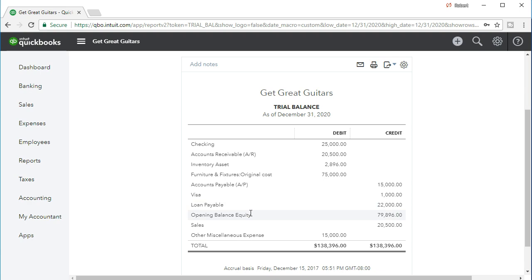Funny account, you may never have heard of that before. It's not something we typically should see or have, and that's what we're going to have to get rid of. And then we've got the sales and other miscellaneous income. And throughout this whole process, we've never done any invoicing or any sales receipts or recorded any expenses. So how did these two get here?